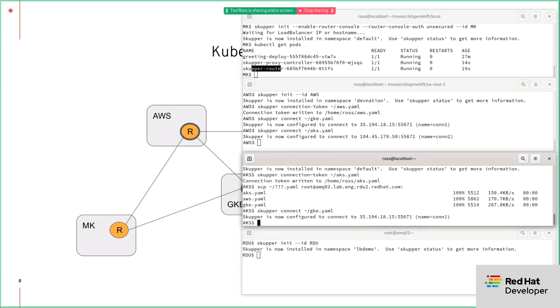Everybody following all this? I'm following. All right, good. That's the problem when you have this many things. There's a lot going on.